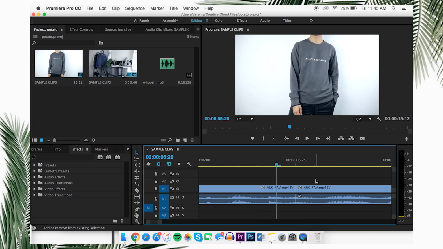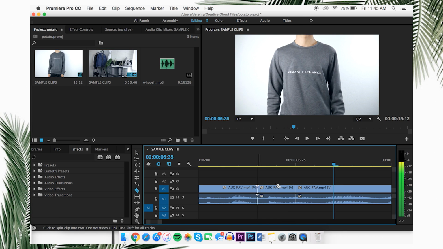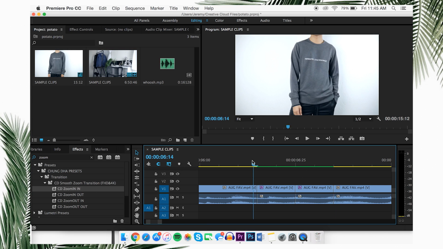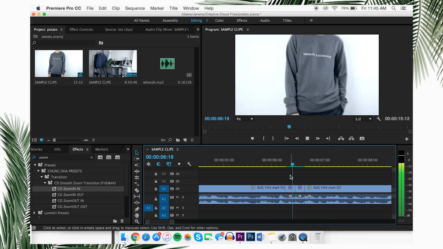And then I would press shift on my keyboard and move to the left twice, then cut. And then I would do the same thing but to the right. And then I go to my effects panel, I type in zoom, and then I find zoom in out, and then I would just drag that to the first cut clip, and then I would go to zoom in, and drag that to the second clip that I just cut. And then this is the result.